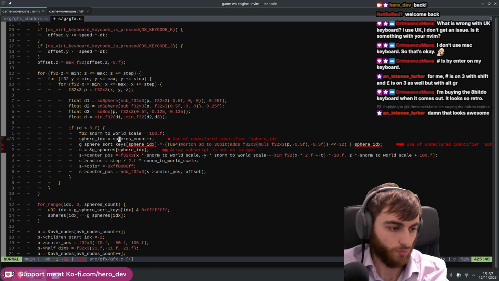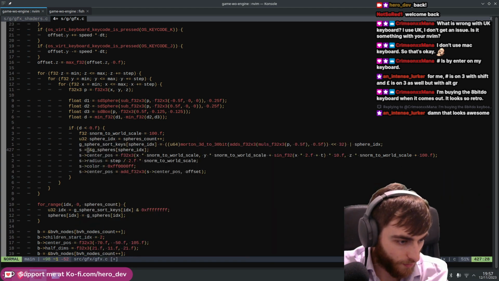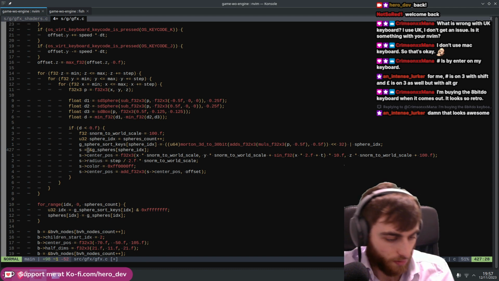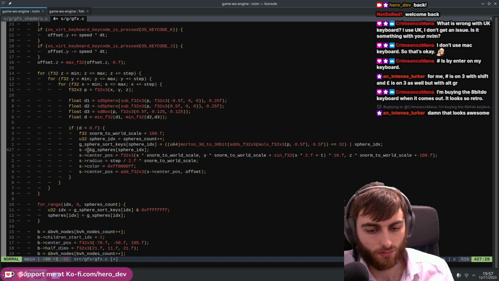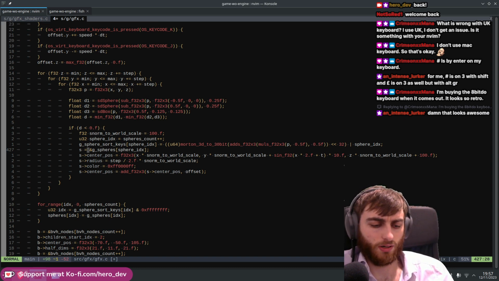Hey, an intense lurker for me. Dollar on the hash on the 3 with the shift with Alt GR. Interesting. That'd probably be a good way to solve the problem when it's got to customize it. Yeah, it's by the enter on your keyboard. Yeah, it's not so bad. Yeah, the Mac has the problem with that. They've got to do Alt GR and Shift, and then 3 or something. It's completely crazy. You run an 8-bit do keyboard when it comes out. It looks so retro. 8-bit do.